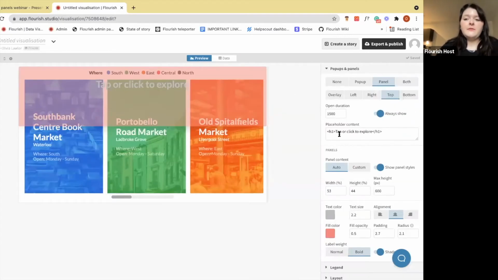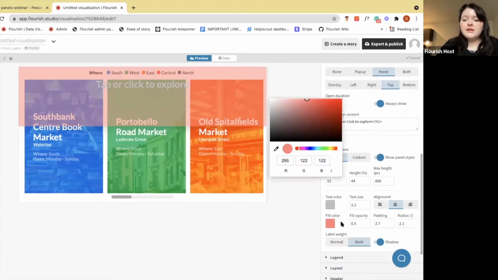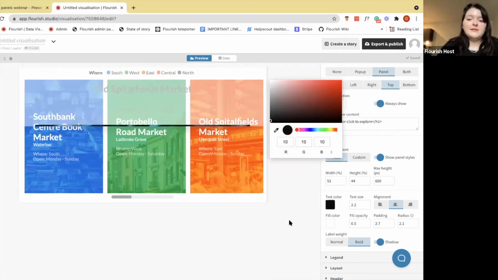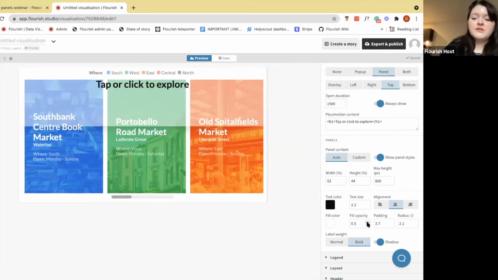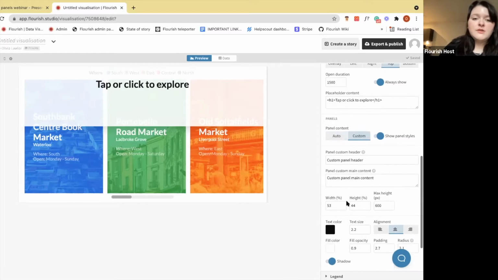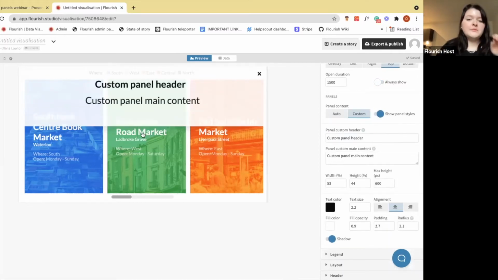What we can do now, if you go to your pop-ups and panels again, I'm going to change this fill color because I don't really like that red. There we go, and I'll change this to black as well. You can go onto the panels and click on the panel content custom. Now I'm going to turn that off. So when it pops in, you'll see now that it's pulling in this custom header and custom main content.